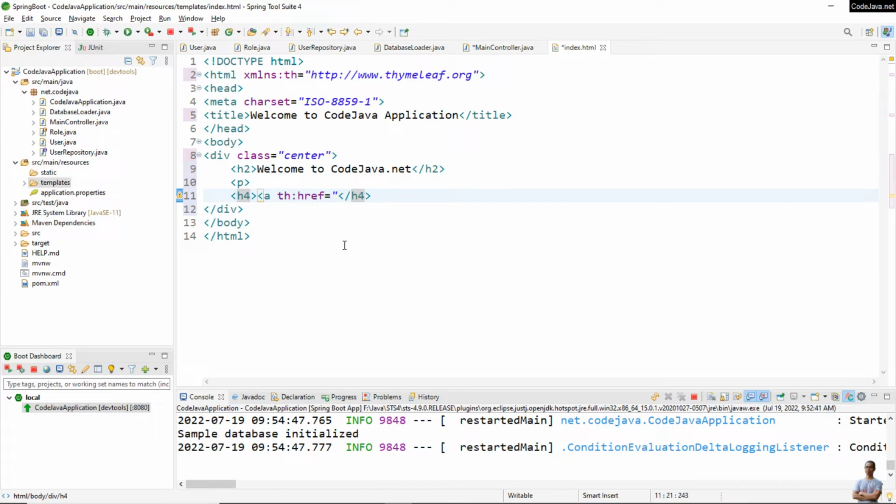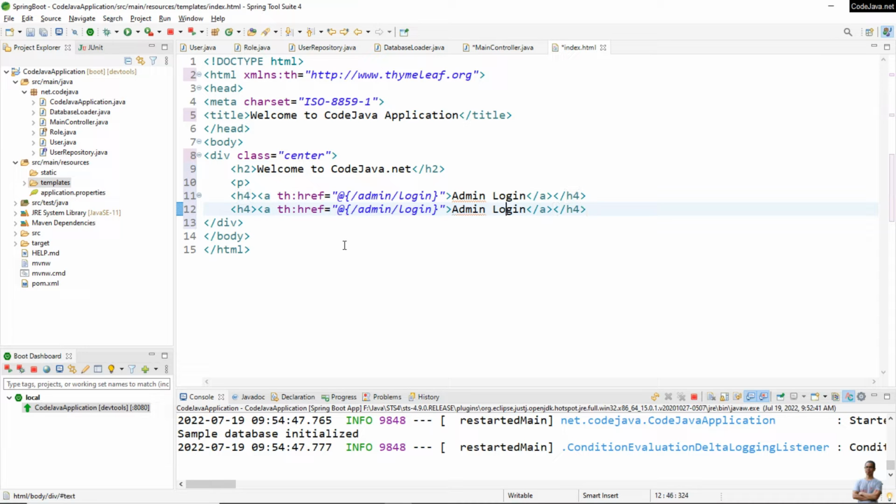href equal admin login, and the URL path for the admin login page is /admin/login, and the second link for user login, the path is /user/login.